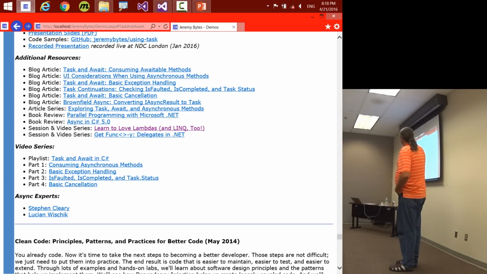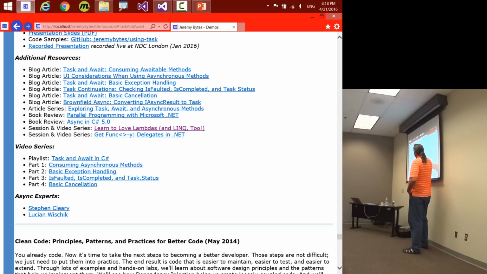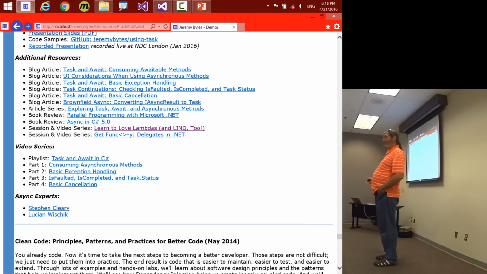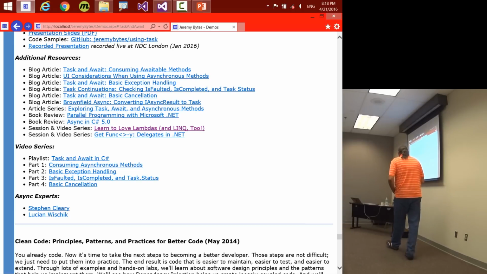So there's lots of stuff. And then I talked about Learn to Love Lambdas. So there's my materials on that, and a link to it. And then I also have materials on Get Funky, which is all about delegates, func, and action, since I mentioned those tonight. So if you want to brush up on all of those, that's out there. If you want to brush up on generics, I also have a series on generics as well. So pretty much anything you need, I've got out there.